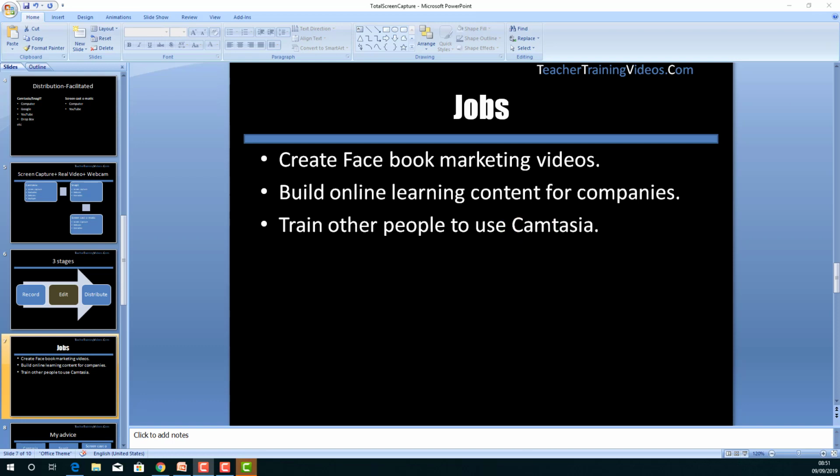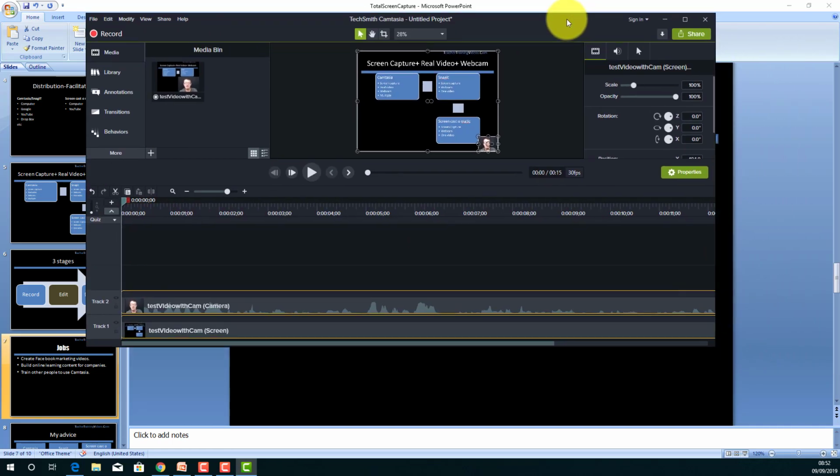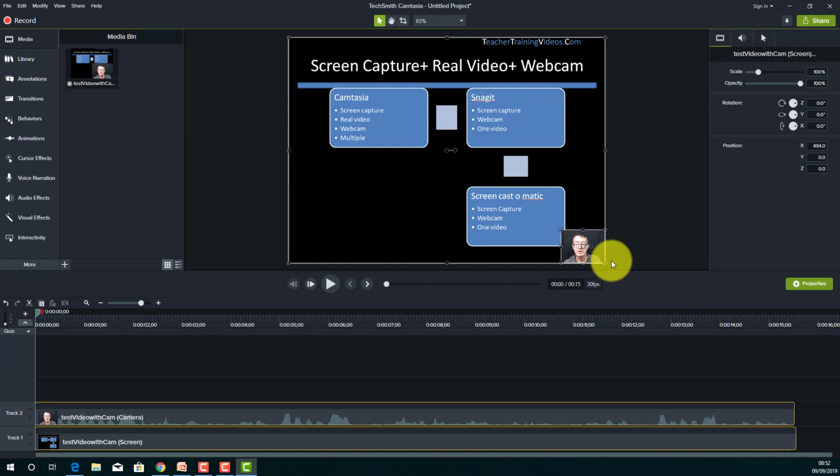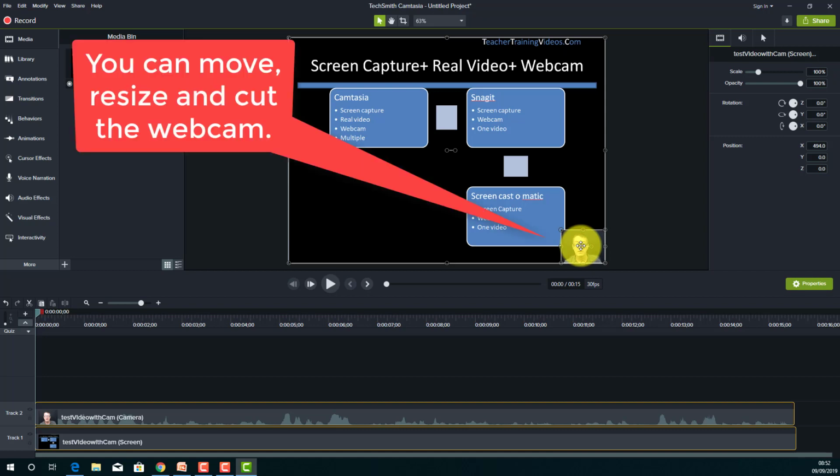I'll bring the editor screen over to the other side. I've actually got two screens here, see. So okay, this is the editor. Now you can see the webcam here in the corner, and it's quite interesting because you can do quite a lot of things in terms of the size of the screen.